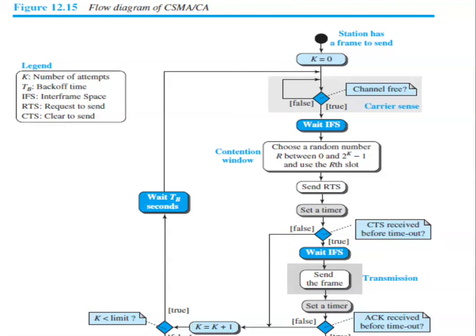then it waits for an interframe space time, which is a short interframe space time. Then it sends the frame or the data. Once again a timer is set for the timeout. Within that timeout, if the acknowledgement is received, then it is a success. If not, K is incremented and the back-off strategy is used, as it was used in pure Aloha and CSMA/CD, for the next attempts.